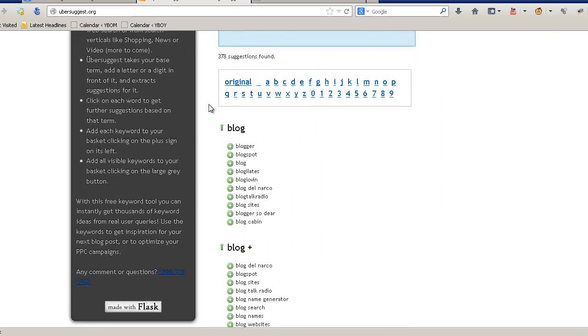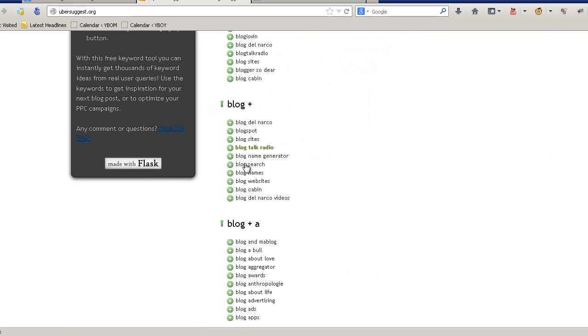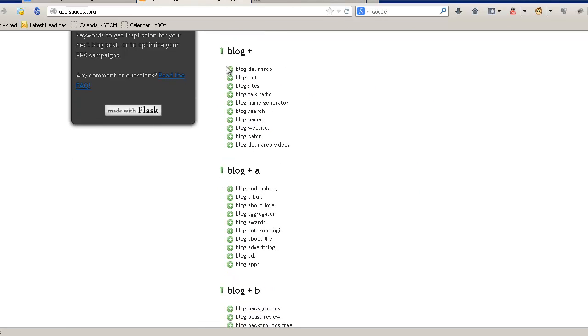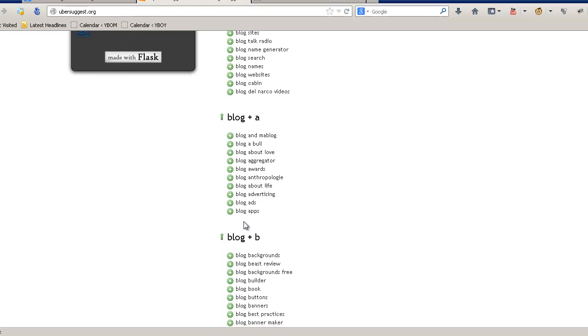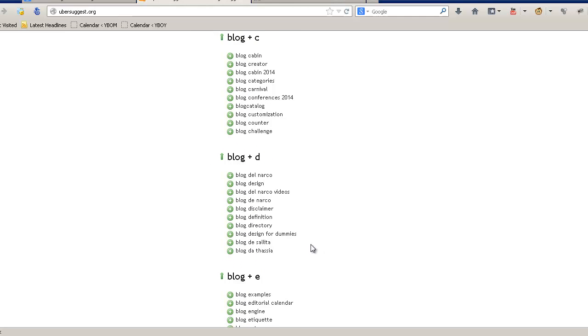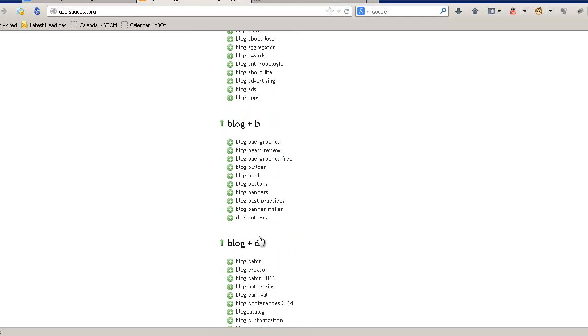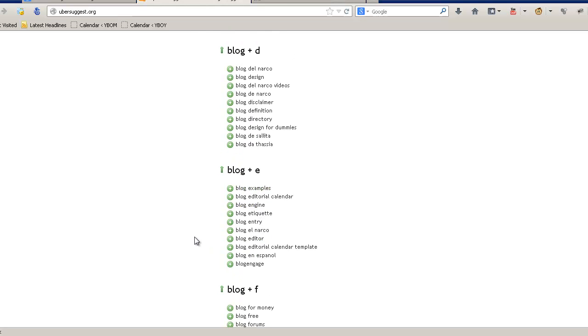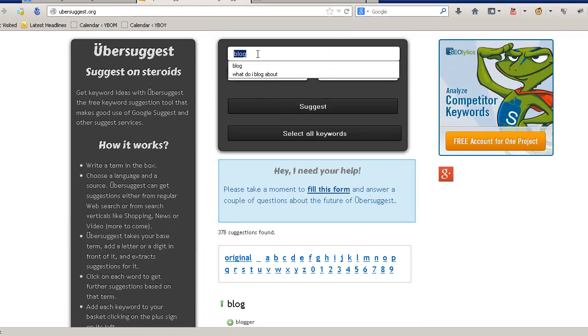Here's what Ubersuggest does. It goes blog plus, so it goes out and gets a bunch of suggestions, and it goes A through Z, and then it goes numbers too. Blog design, so I would probably go blog examples. These are really small. I would think of kind of questions. How to blog.